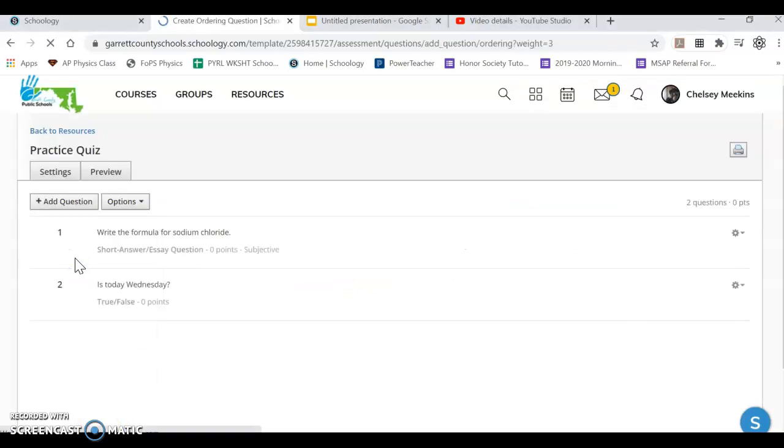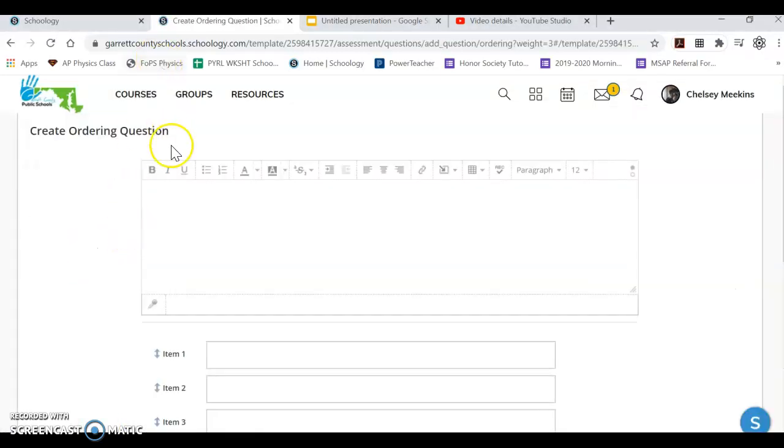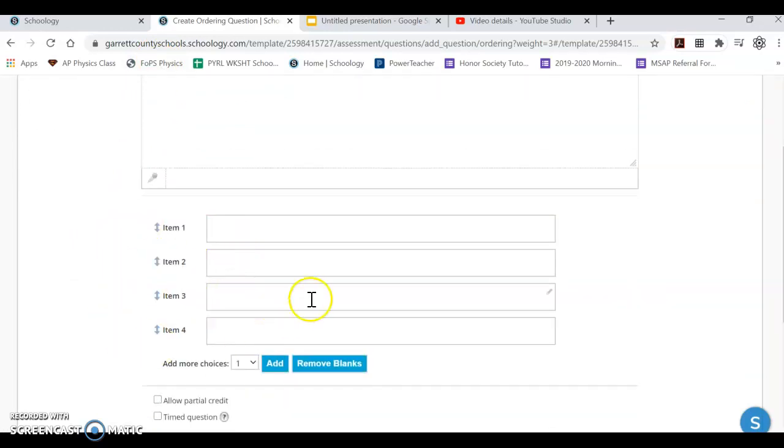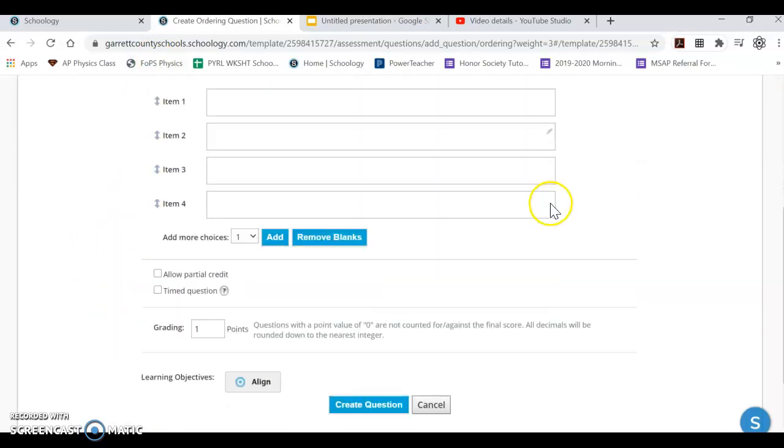All right, ordering. So when I click ordering, I would again write my test question here, and these are the items that I would want them to order. And then you would select the correct answers. Again, you can either add items for them to order, or you can remove those blanks for them to order. You can allow for partial credit. So let's say that they have 4 items and they ordered 2 of them correctly and missed 2 of them. You can give partial credit if you would like.